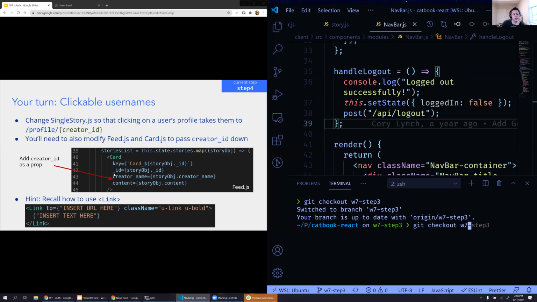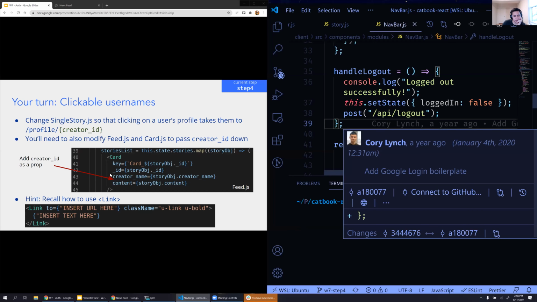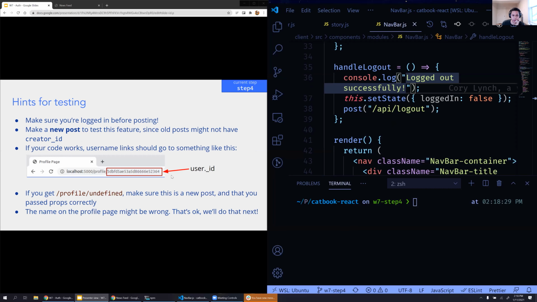Actually, yeah, here again, this is what we want to do. We want to make it so if you go to /profile/some ID, you will go to that specific user's profile page, not a hard-coded Shannon Wu. So the component that we want to modify, I believe, is SingleStory for now. SingleStory, if you remember, is the component that displays the story.